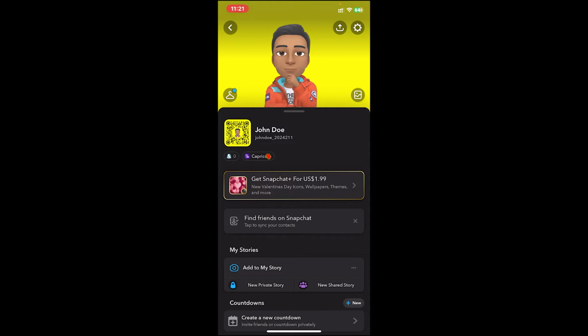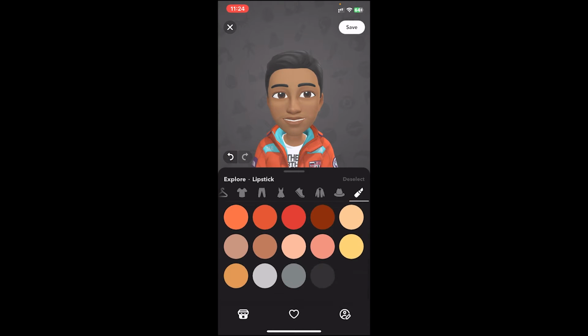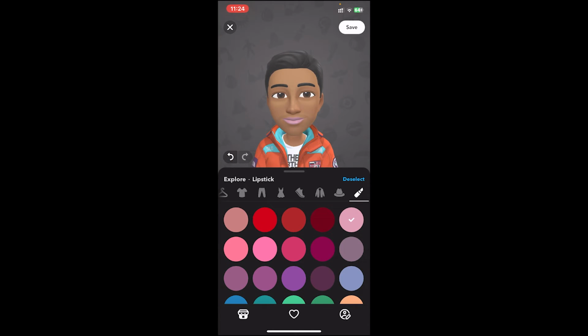Now, to change your lip color, tap on this wardrobe icon. Then once you reach this page, scroll this bar. Then you will see this lipstick icon, tap on it. Now you can choose any color, just tap on it. Then your lip color will be changed.